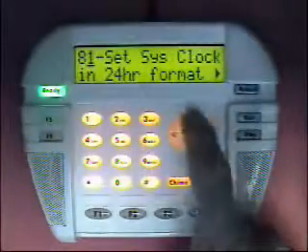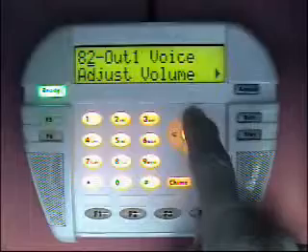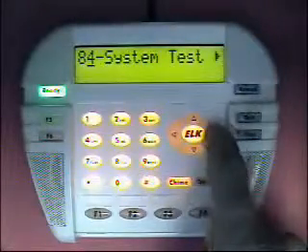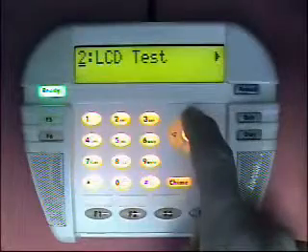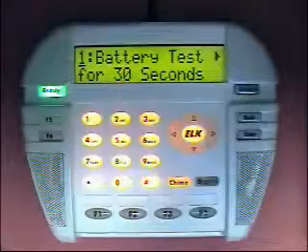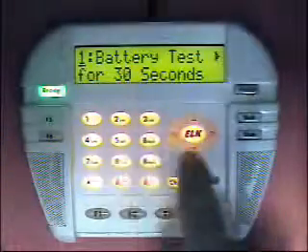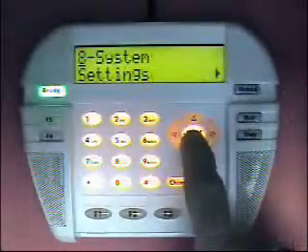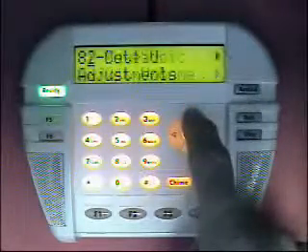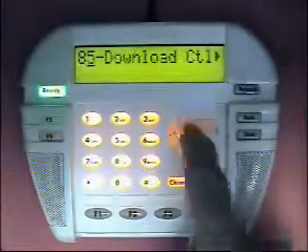Put our code back in, and now we'll go up our menu list again. System test, enter that. Okay, that finished up all the items on the system test. So we'll back up here and enter back in again, and we'll go to the fifth item.